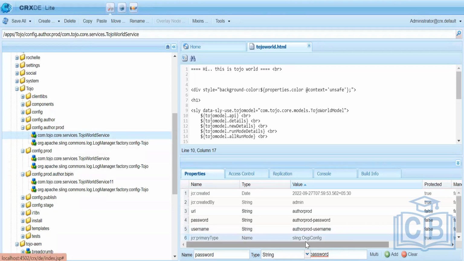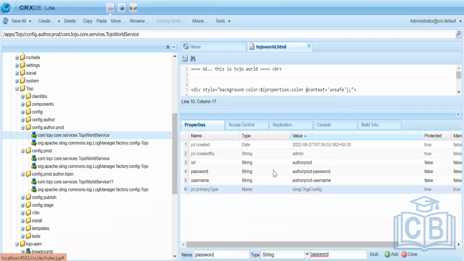Always the type should be Sling OSGi config. If this file matches, then it will be the one. If the file matches, then that will be the one that will get called, but it depends upon the best matching run mode folder. If none of the folders has that, then it is the config folder from where it will get picked.